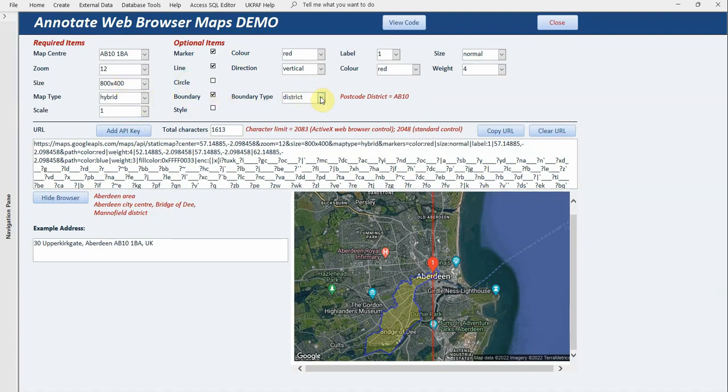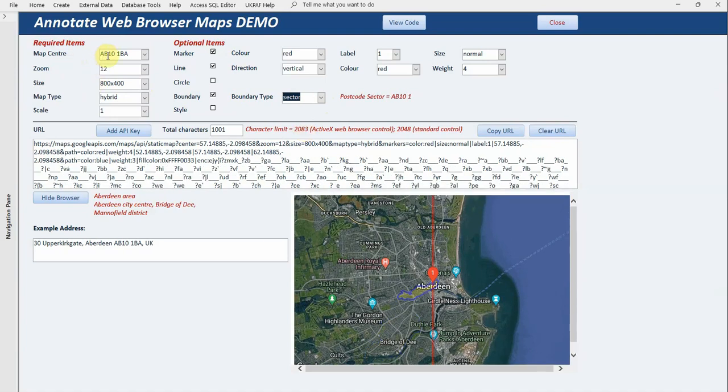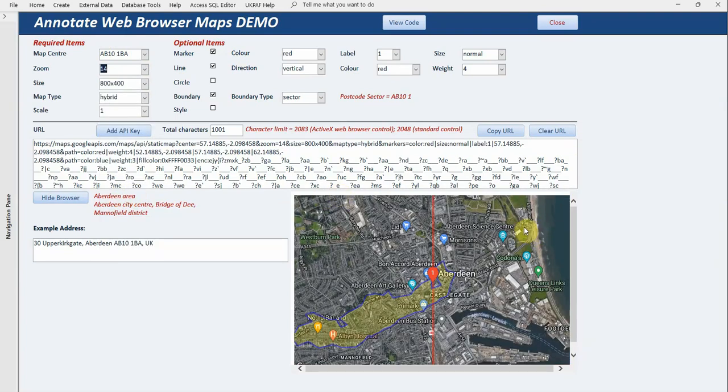And if I change that now to sector level, which is one level down still further, the postcode area Aberdeen was AB, the district is AB10, and the sector is AB10-1, and then after that you get down to zone and individual postcodes. And now it's shrunk still further. If I increase this again, you can see the area is still nice and sharply defined here.